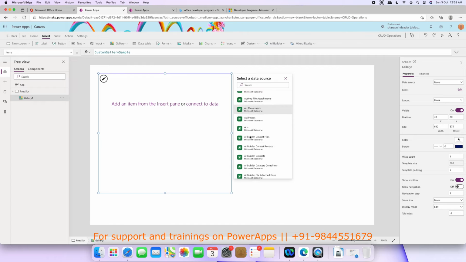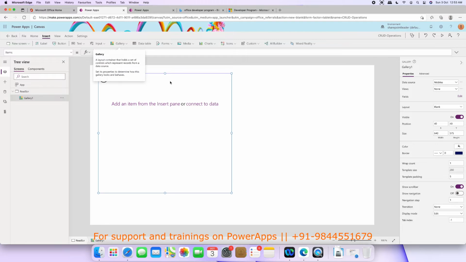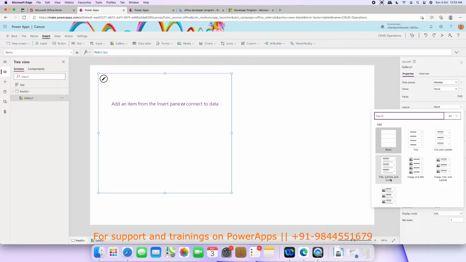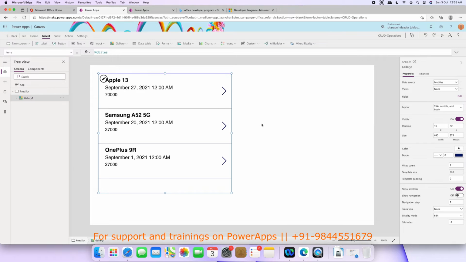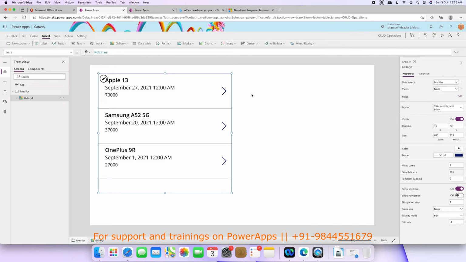So here our table name is, what's our table name? Mobiles. Okay, you select mobiles here, and now in the data source it's showing mobiles, views, fields, blank. Here you can select title, subtitle and body. Okay, and now you will be able to see Apple 13 here, all these things. And so here the fields we just need, say, cost, mobile brand, manufacturing date. Okay, no problem. So now you can see all this, right?